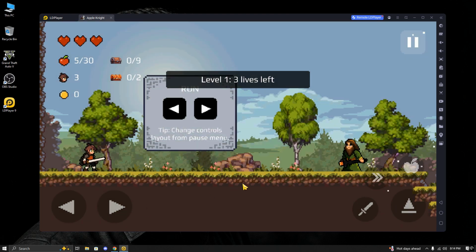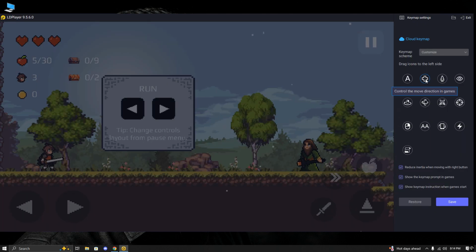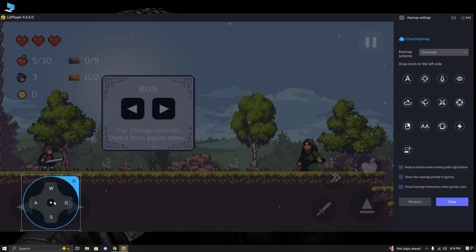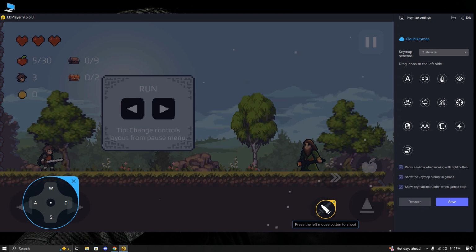So now click on key mapping and open it. Now you can easily customize your controls. Just drag and drop the buttons onto the game screen and assign keys that feel comfortable for you. Take a few seconds to adjust everything so it matches your play style. It really makes a big difference while playing.